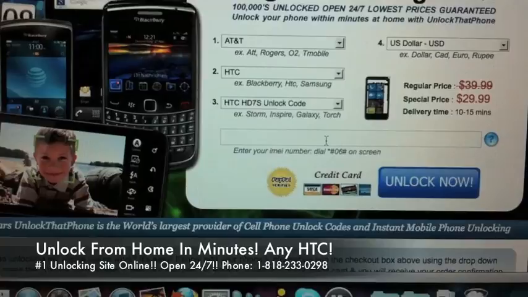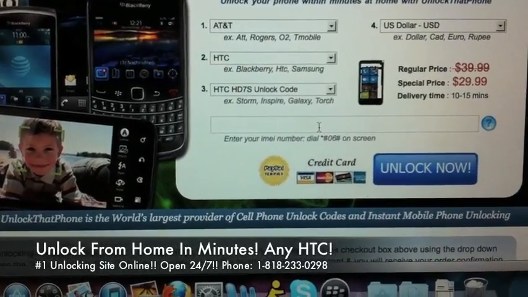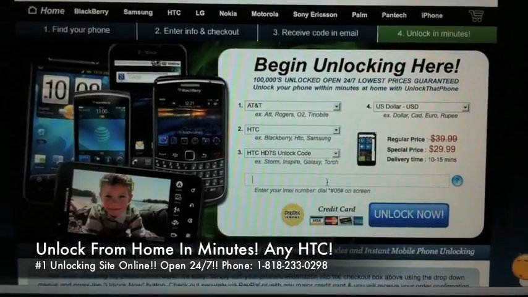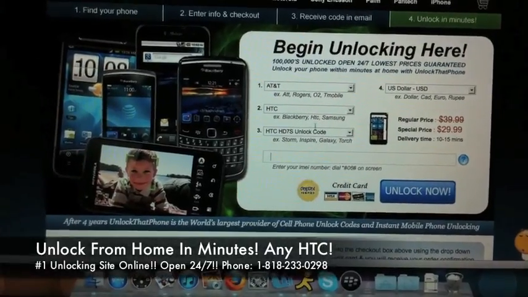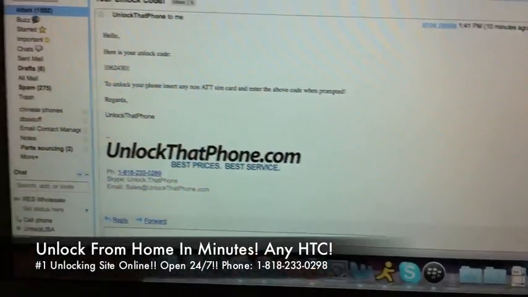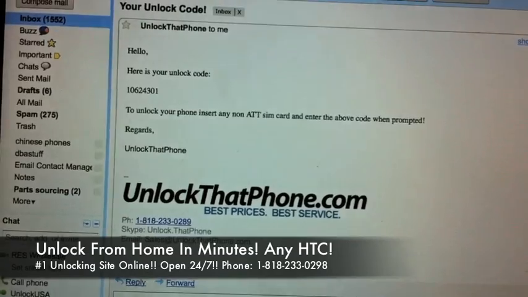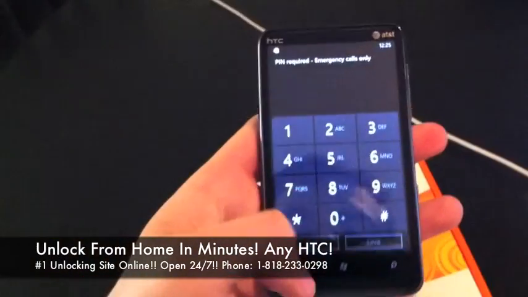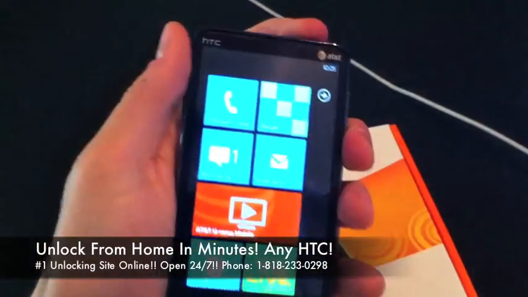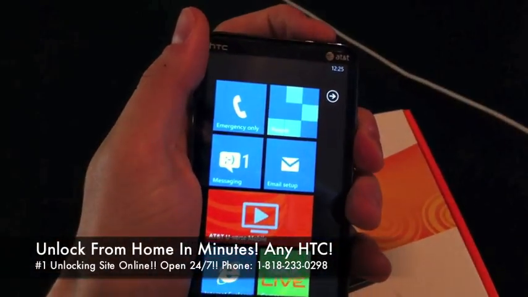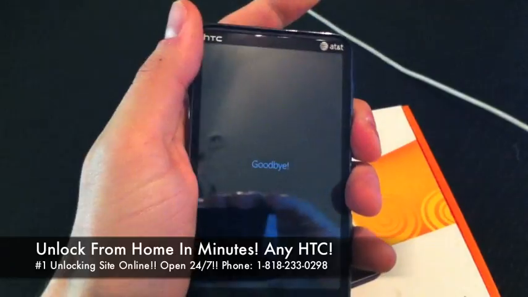And then you're going to put your IMEI right here in this line here. And when you hit unlock now, it'll add it to your cart and check out. And then within the 10 to 15 minutes that we offer, you're going to see an email from us right here with your code. And the only thing you've got to do is insert a non-AT&T SIM card into the phone. In this situation, I actually already have my T-Mobile SIM in, so I'm just going to reboot the phone.